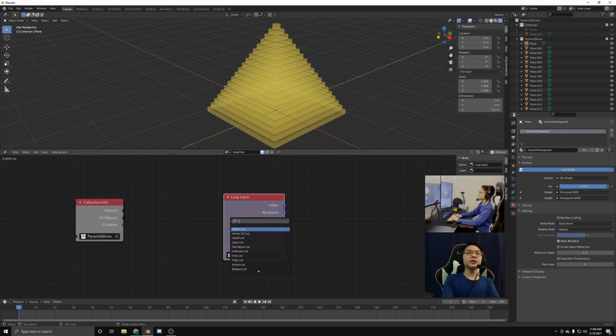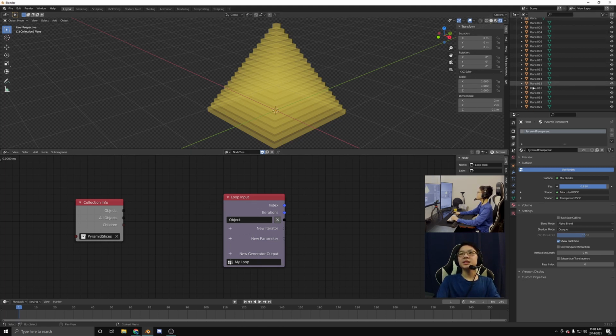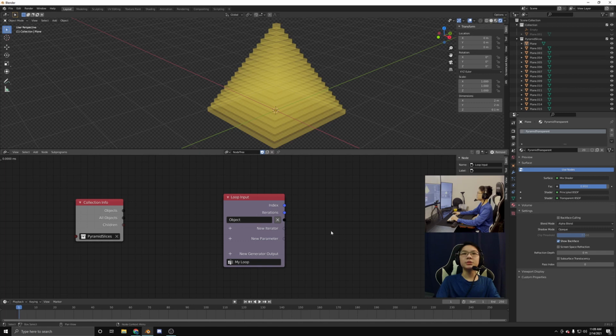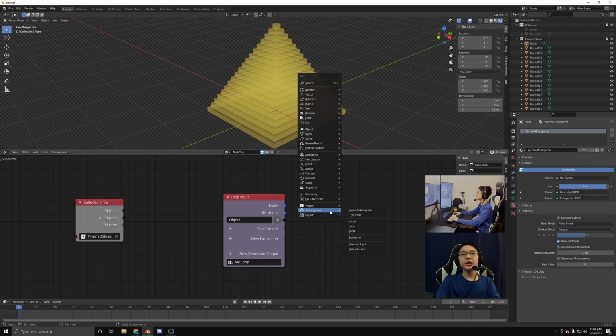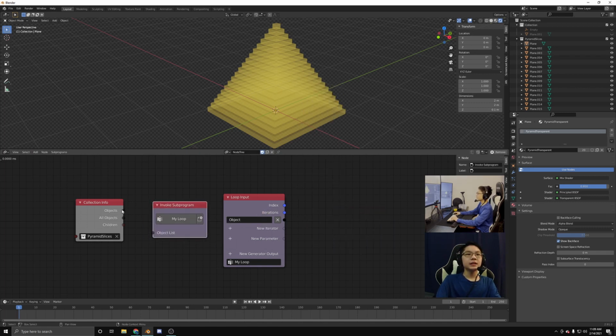So let's add a new iterator, object list, like so, and now when we run our loop, it's basically just going to go through all of these objects. Pretty cool. So now let's initiate our loop, and after we invoke it, we actually need to change the name to something very original, something that just inspires creativity, and that'll just be, I don't know, pyramid material loop. Wow, crazy name.